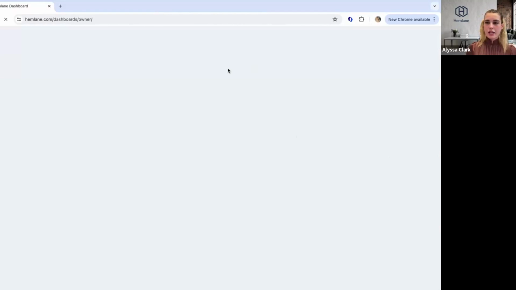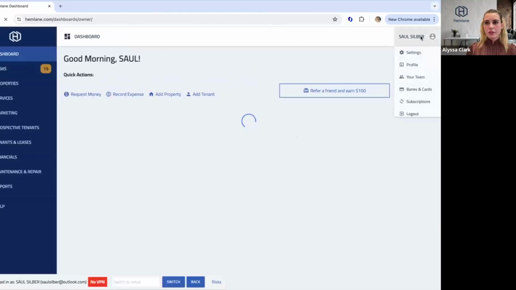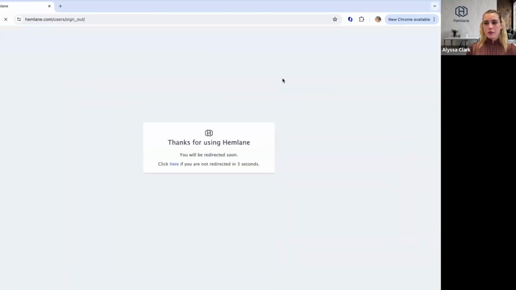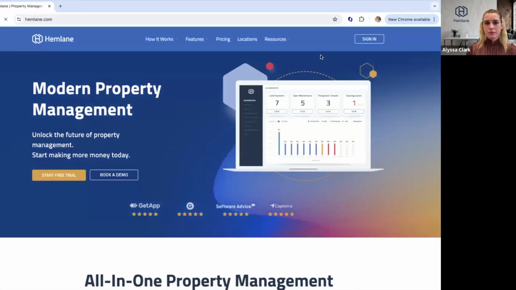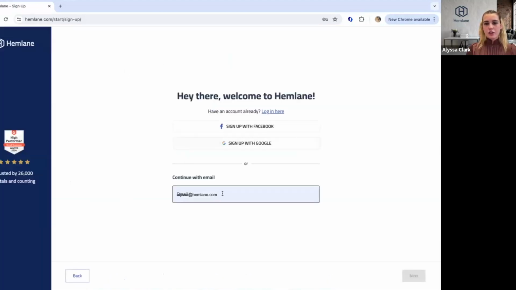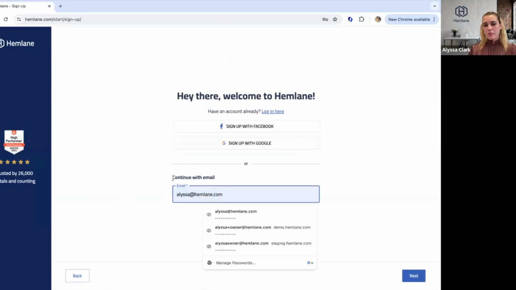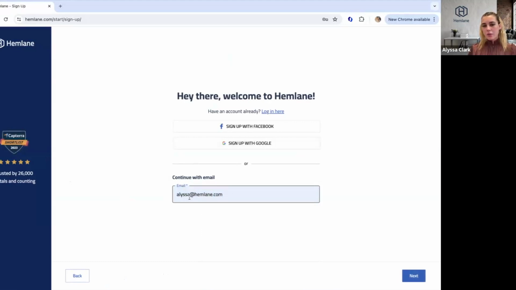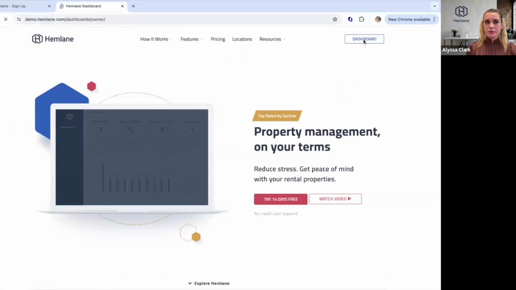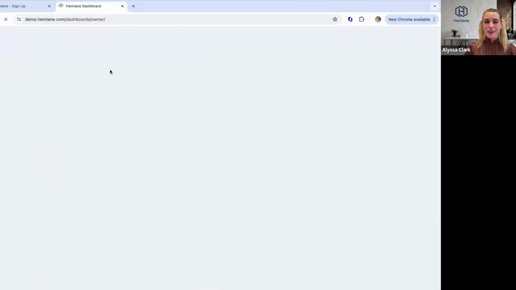And we'll just give it a second to load. It's going to a dashboard, so we're going to log out here quick, and then we're going to start our free trial. So looking here, if we were to continue with email, you'd continue with your email, so it'd be Alyssa@Hemlane. We're actually going to go on the back, we're going to go demo, because I already have my account created.